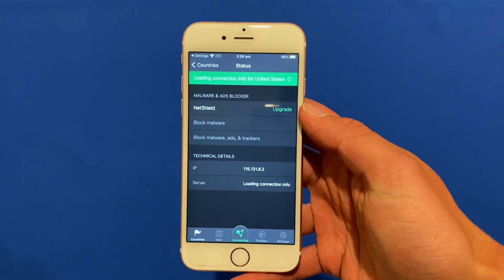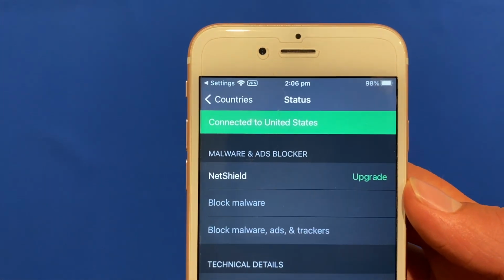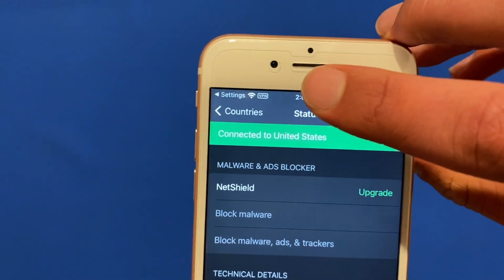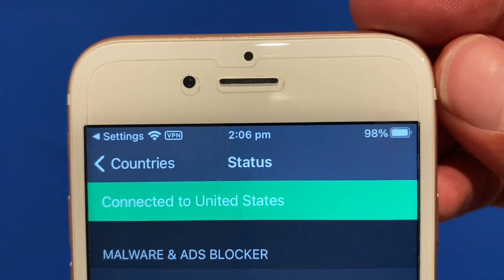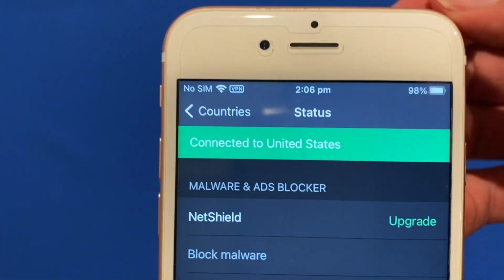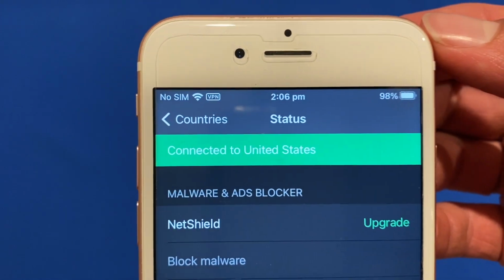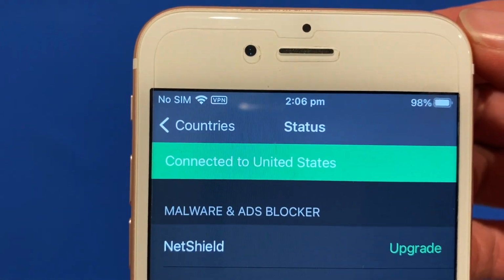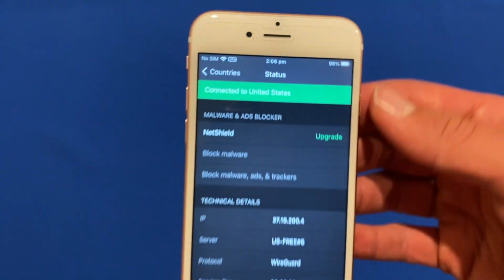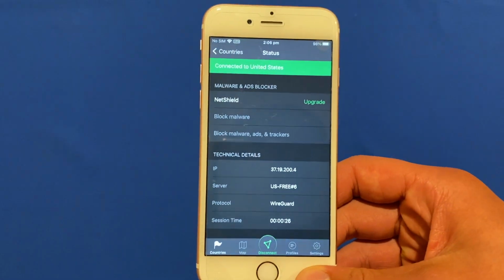It might require a passcode. And then it says connected to the United States. And now you'll notice that it has a little VPN icon in the top left of the display. So if I go out of this app and then back into it, it will show your carrier. In this case, I don't have a SIM card in this phone, with your Wi-Fi or 4G/5G, and then it will have VPN on there. So now you can see that the VPN is running.